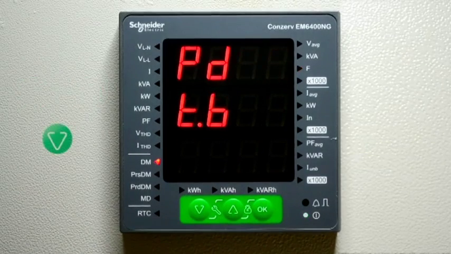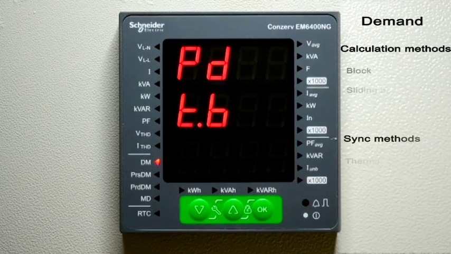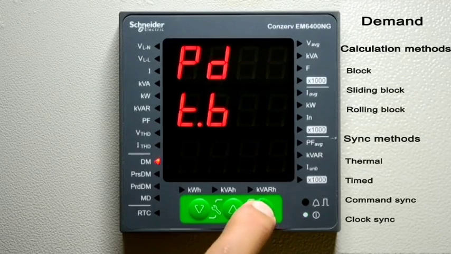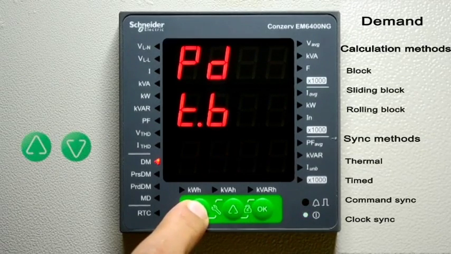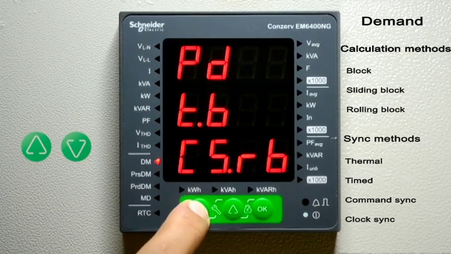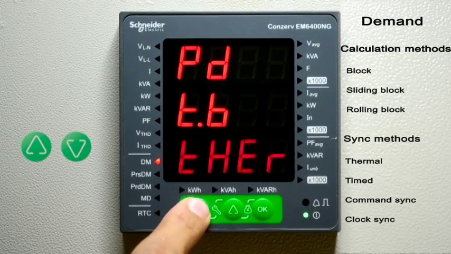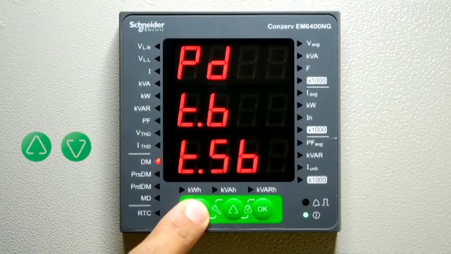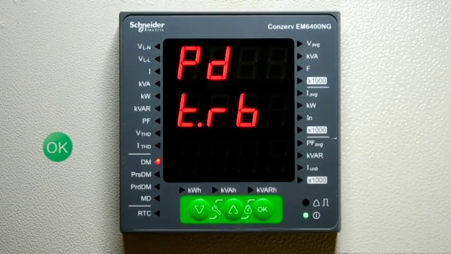Next item is demand. The meter supports monitoring of power demand and current demand. Power demand setting is used to select the demand calculation method. You can select among time block, timed rolling block, command sync block, command sync rolling block, clock sync block, clock sync rolling block, and thermal demand calculation methods. Let us select timed rolling block method for power demand calculation.